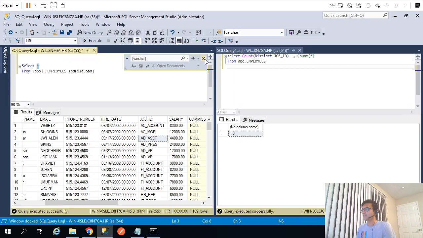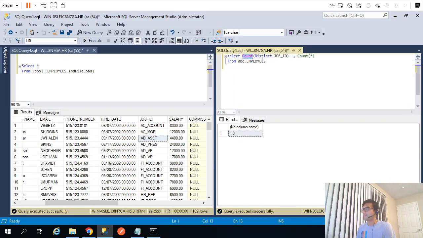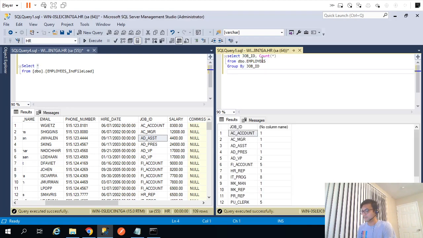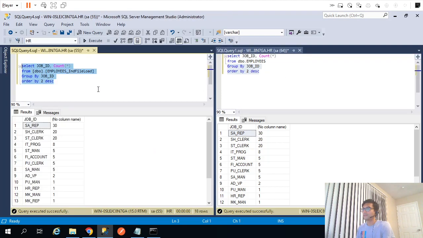Okay, so there are 18 records here. Group by job ID, maybe order by 1, order by 2 descending. And yeah, it matches.